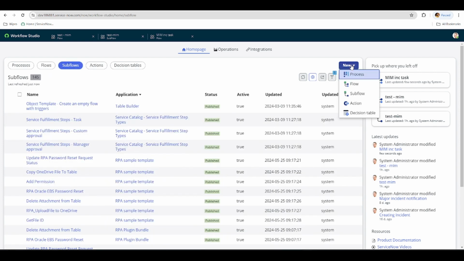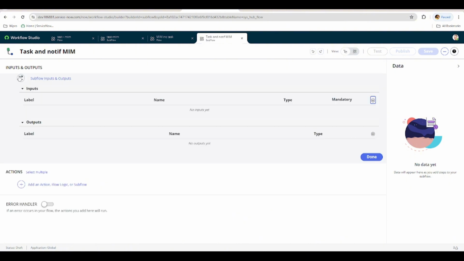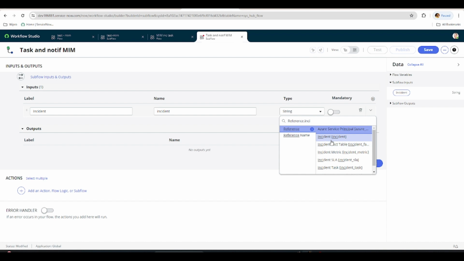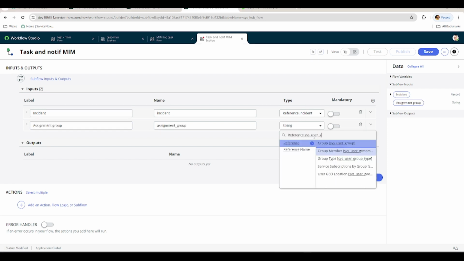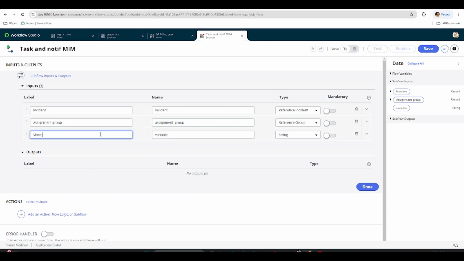Let's create a subflow for generating an incident task and sending a notification. We will create subflow inputs where incident is referencing the incident table, and assignment group is referencing the group table, and short description is a string.